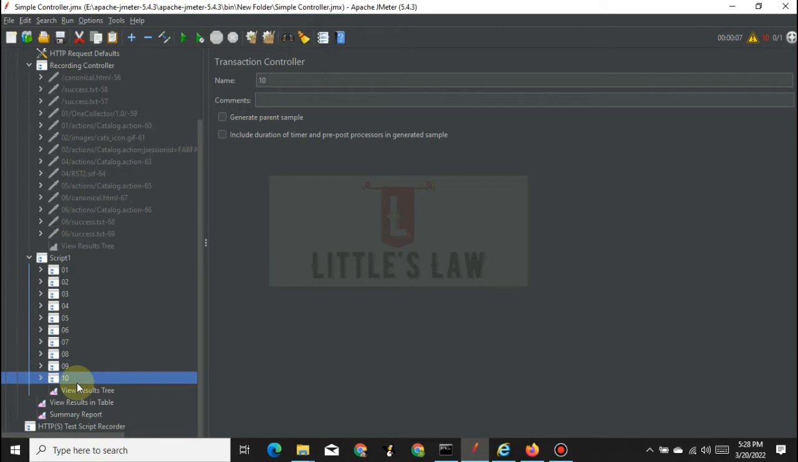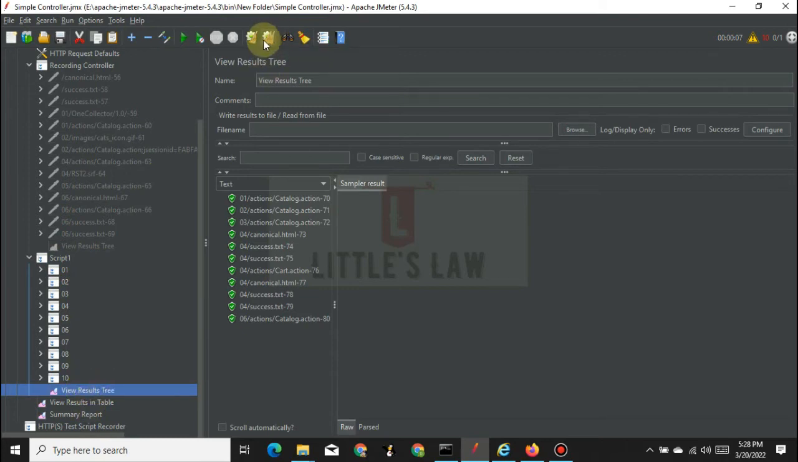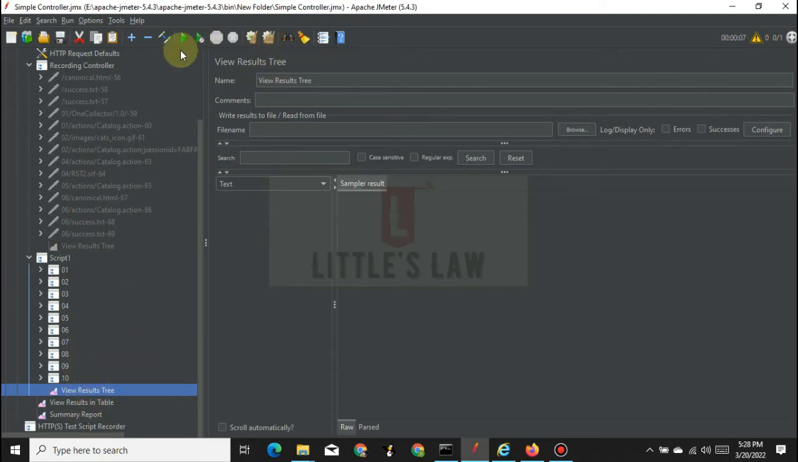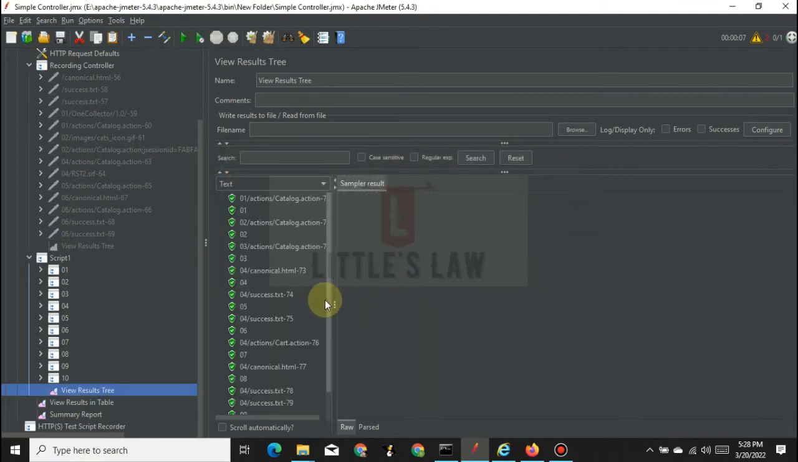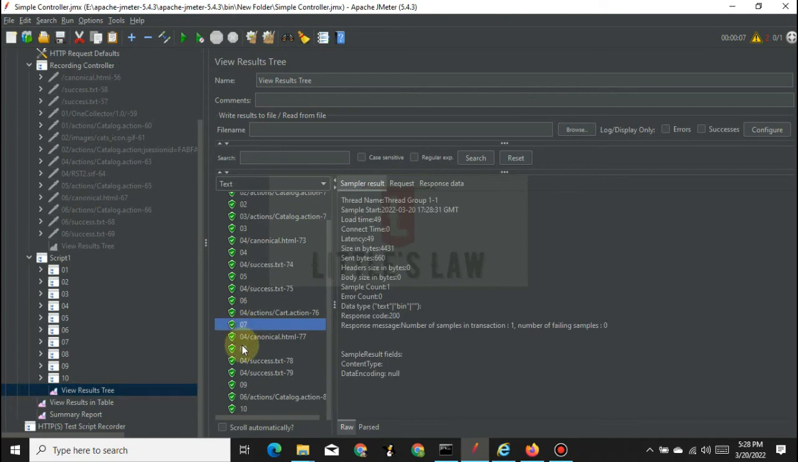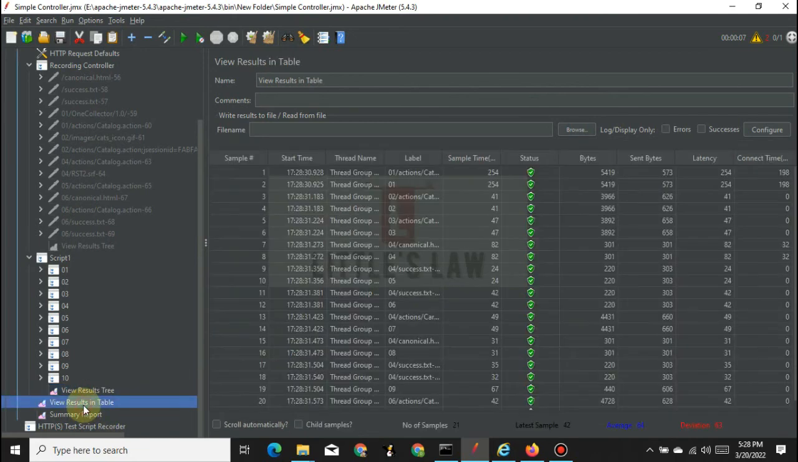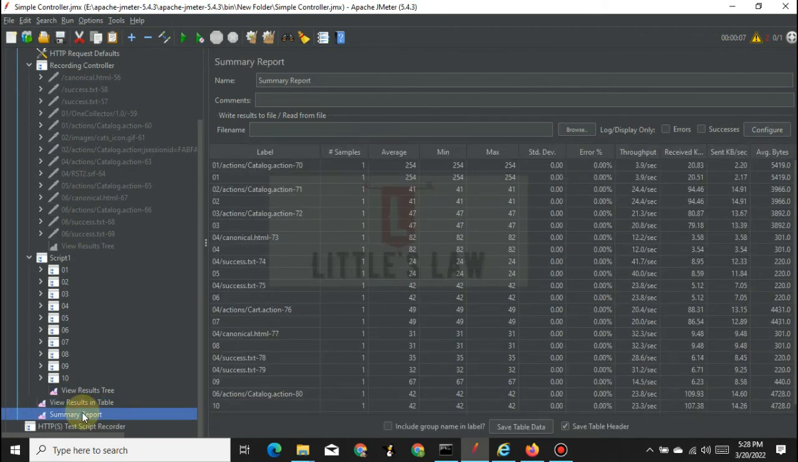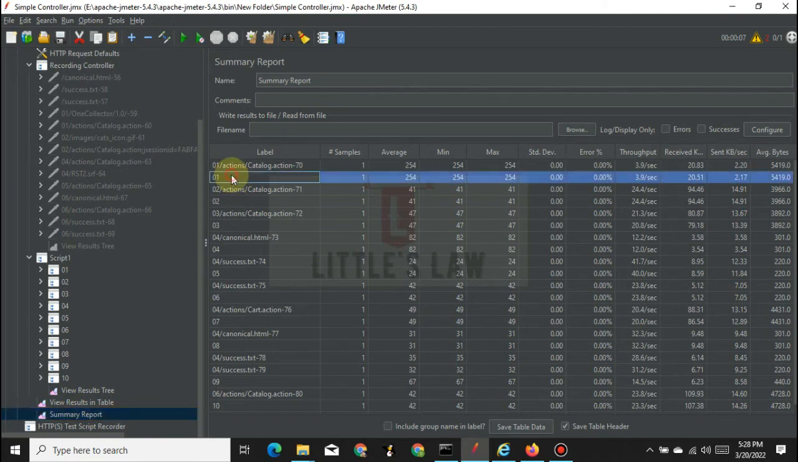So we have changed all the simple controllers to transaction controller, and let's now run the script and see how it works. Before that, let me clear all the results and let's run the script. And here we could see the transactions and the transaction controllers as well. So this will help us to understand the response times of whatever transactions come inside.